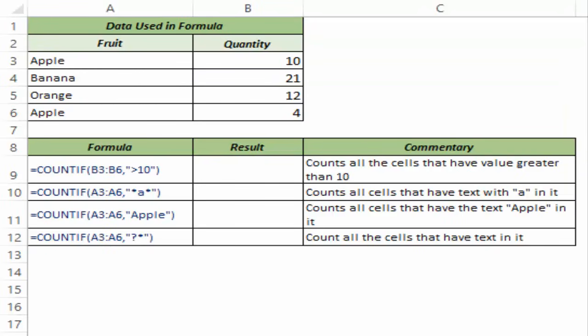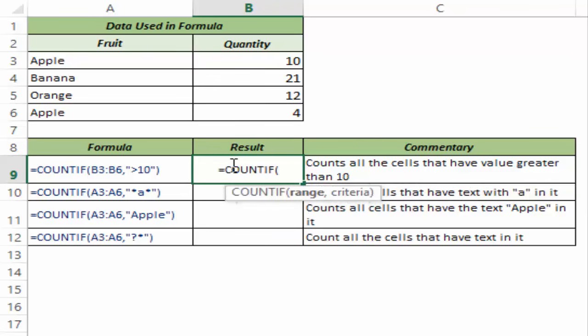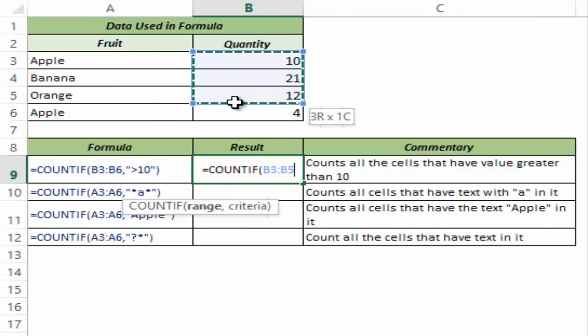COUNTIF function, as the name suggests, counts the number of values or the number of cells in a range when a given condition is met. So let me show you how this works. I type COUNTIF and I hit tab to autocomplete. This function takes 2 arguments. The first is the range where you have the values or the cells, and the second is the criteria. So in this case I want to count the number of cells where the value is greater than 10. So I select the range, I hit comma, and now I would key in the criteria.